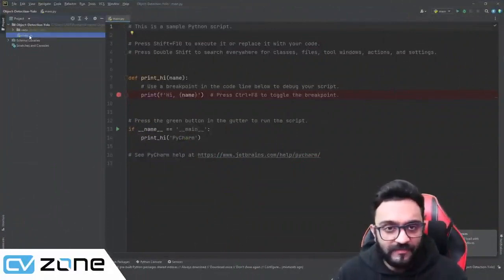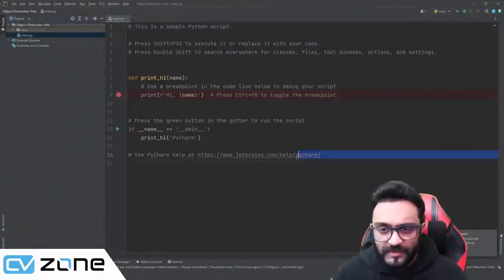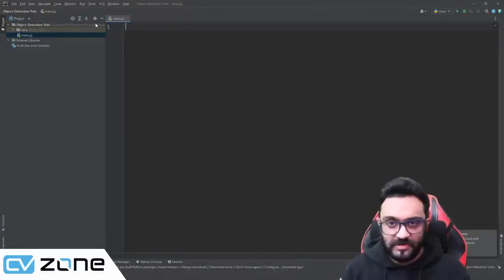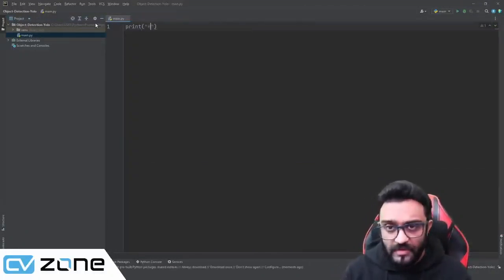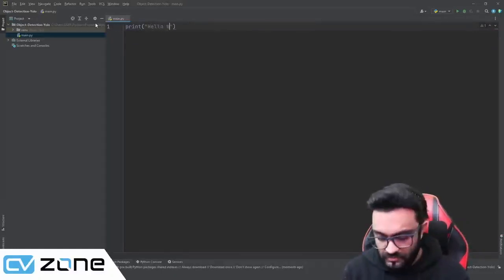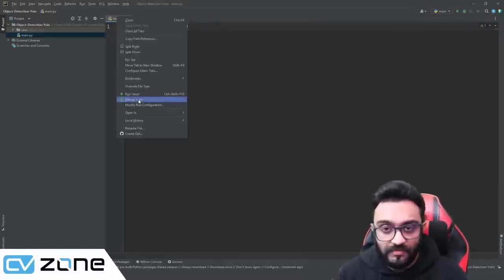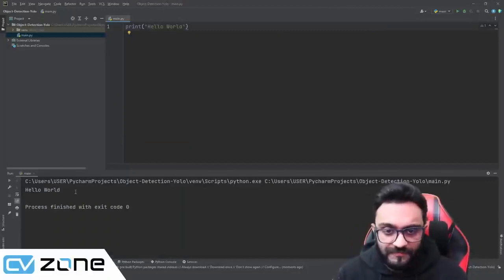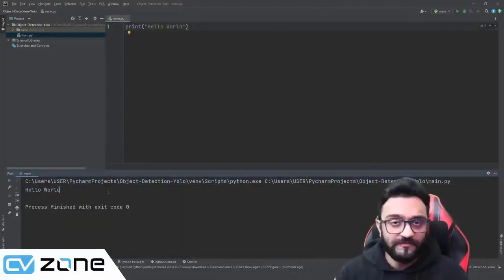And here we have a main file. So what we can do is we can use this main file to test our code. We can simply write print hello world, and we can run it just to see if everything is working, and it's working fine.